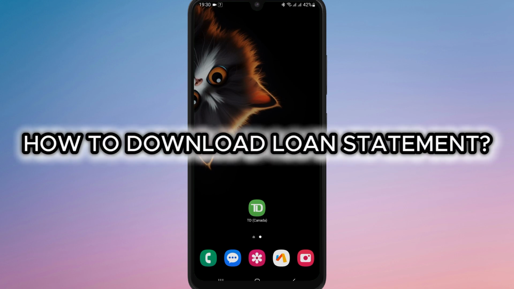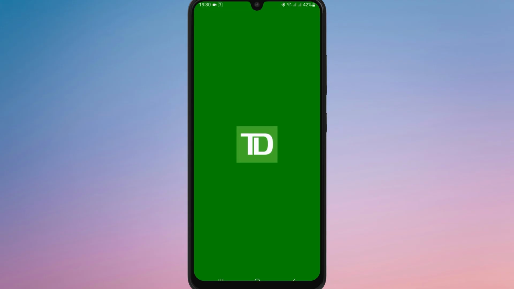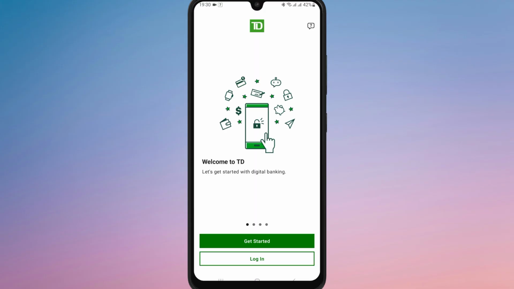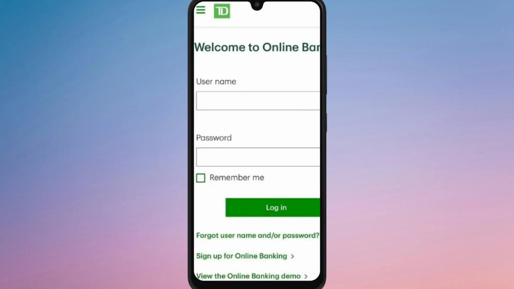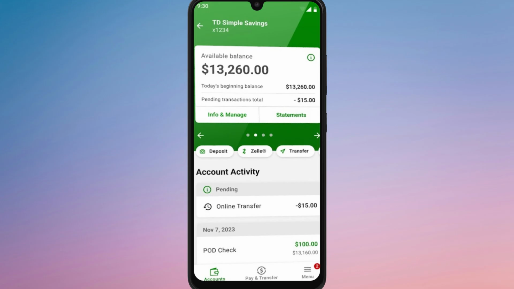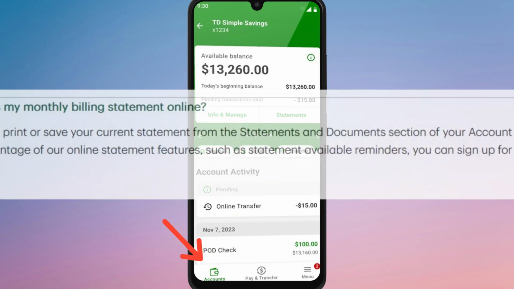How to download loan statement in TD Auto Finance app. First of all, open the app on your device and log in using your registered username and password. Once you are on the home screen, go to the Accounts tab and select your auto loan account. This will take you to the account summary page.